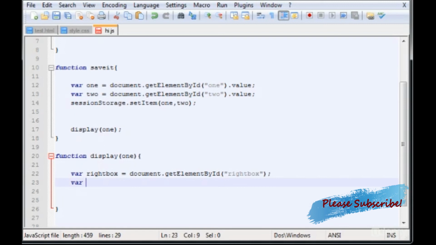Now the first thing is to create a variable. Let's call it 2, and now we type again sessionStorage. But instead of using setItem, which is the method or function that we use to set the values in the user's computer, we type getItem. Make sure you have the capital I. This will grab the values, and here we type the value that we are using, which is 1.